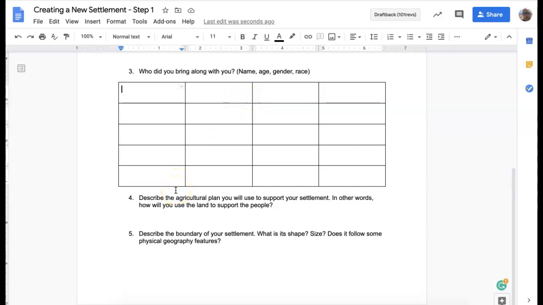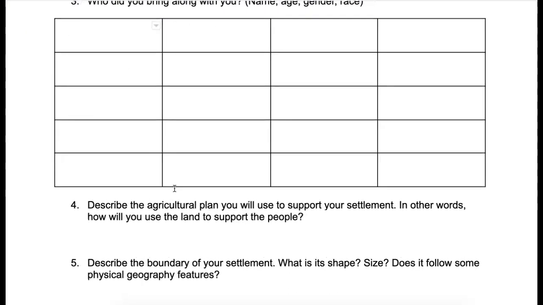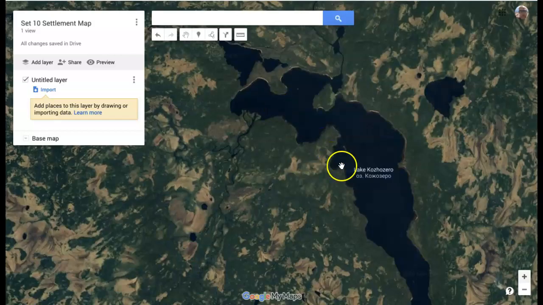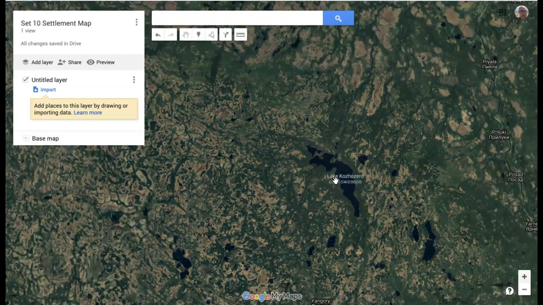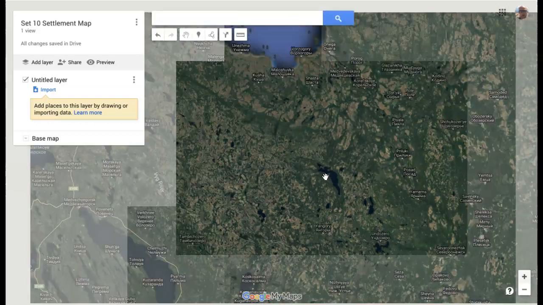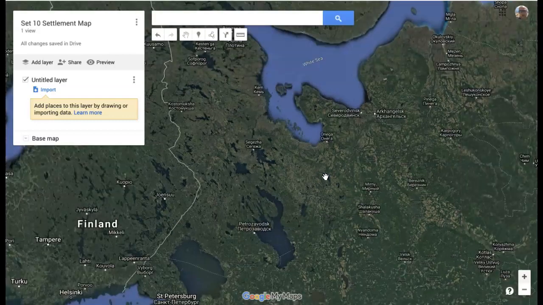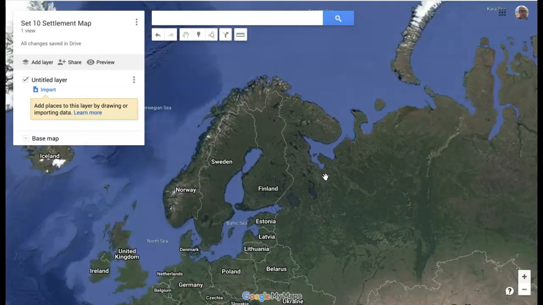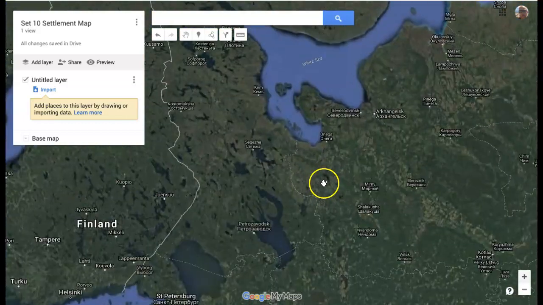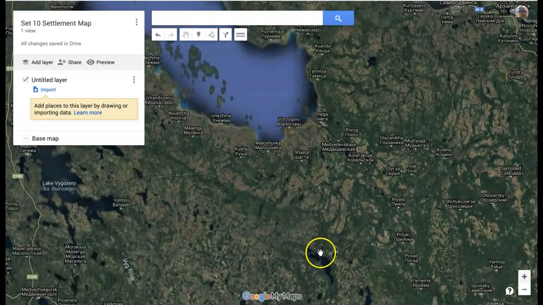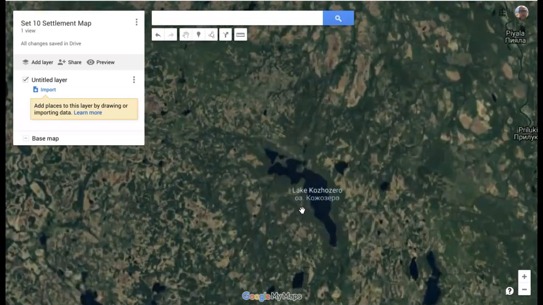Number 4 then says that you should describe the agricultural plan that you will use to support your settlement. And what that means is, how will you use the land to support the people? So I don't see a whole lot of stuff around this lake, but I know what the lake is. If I zoom out, I can also see that I'm in the northwest part of Russia. And there's my lake that I live on now.